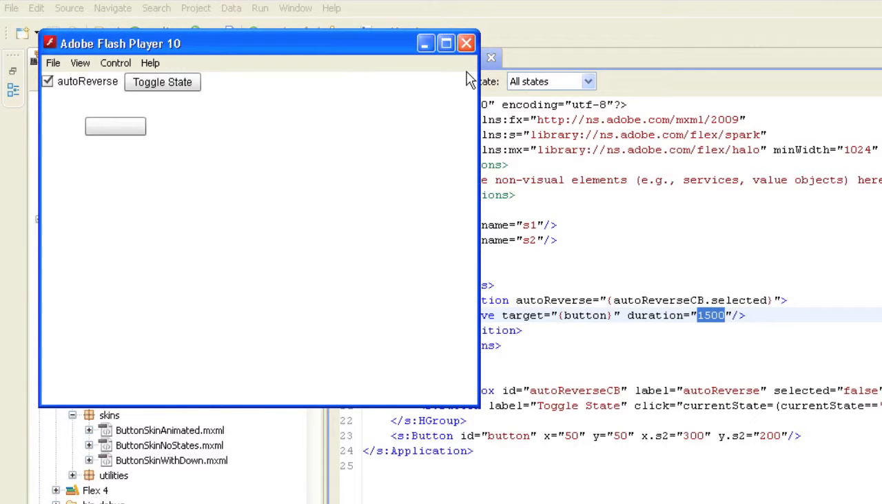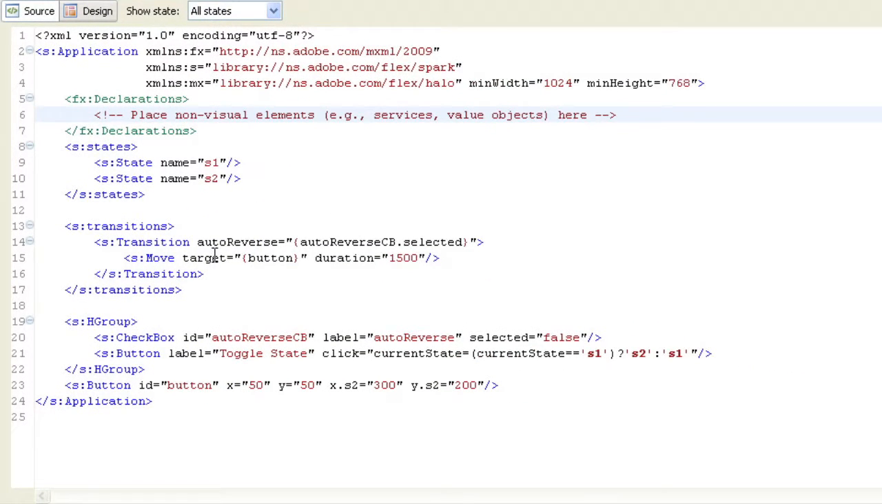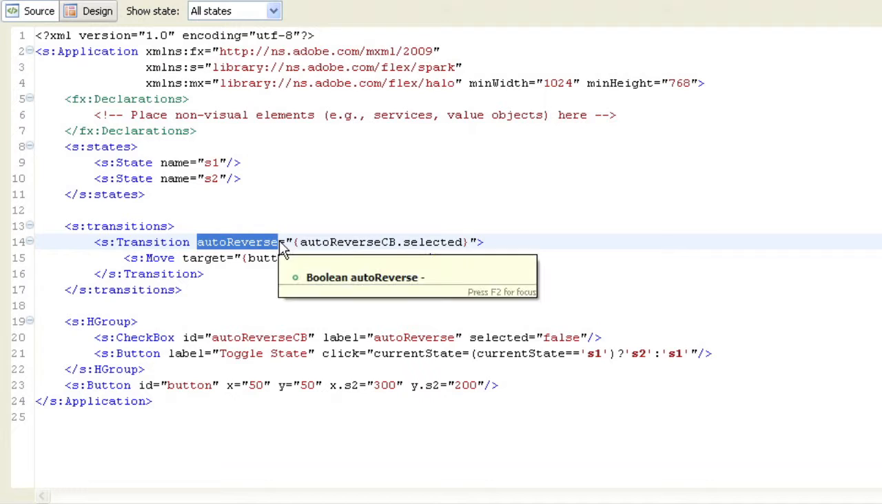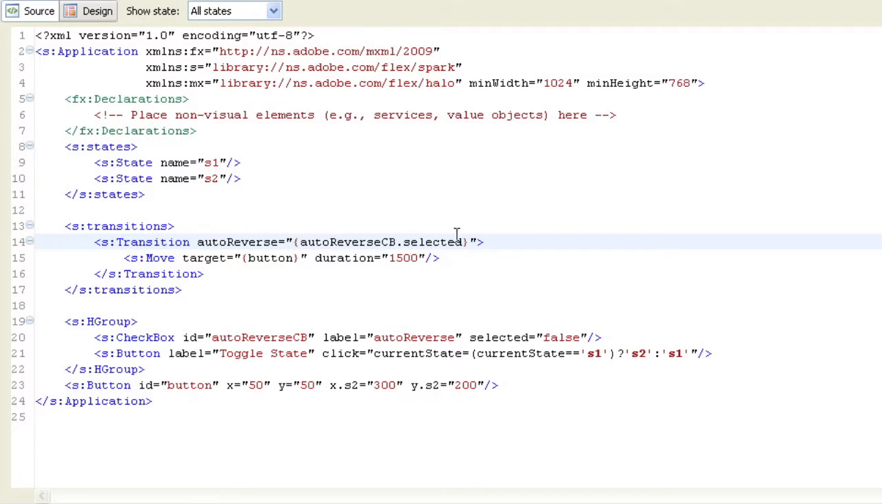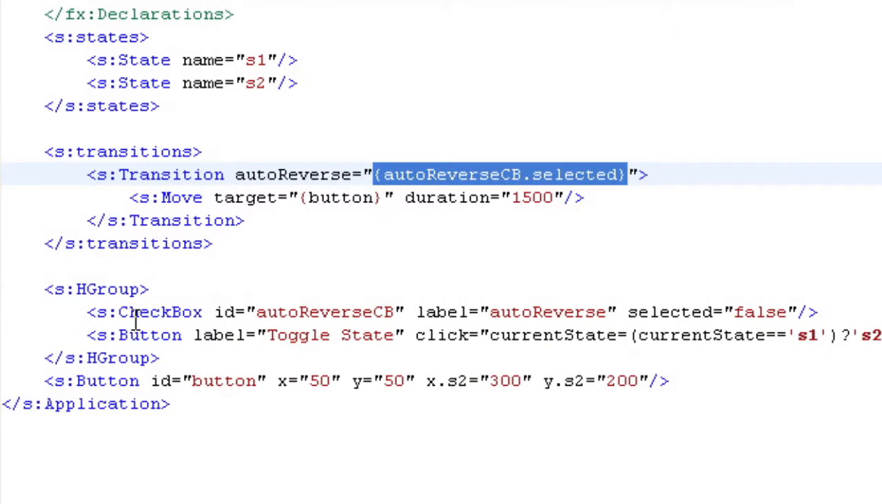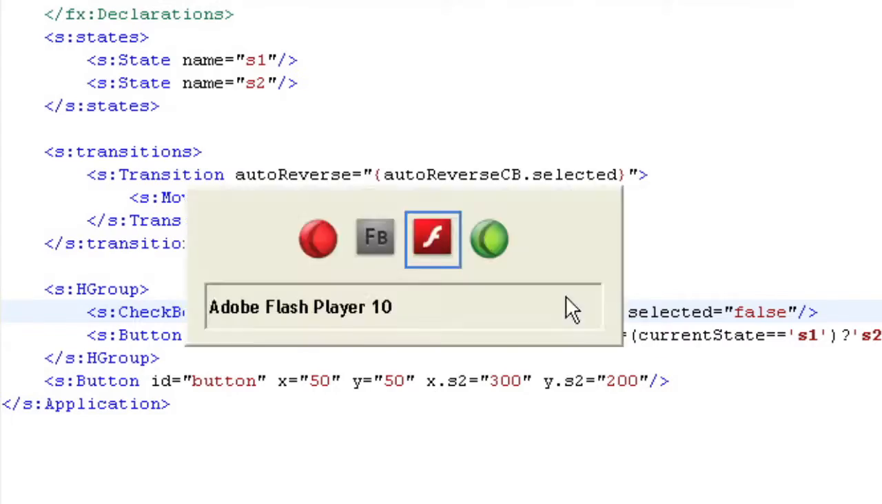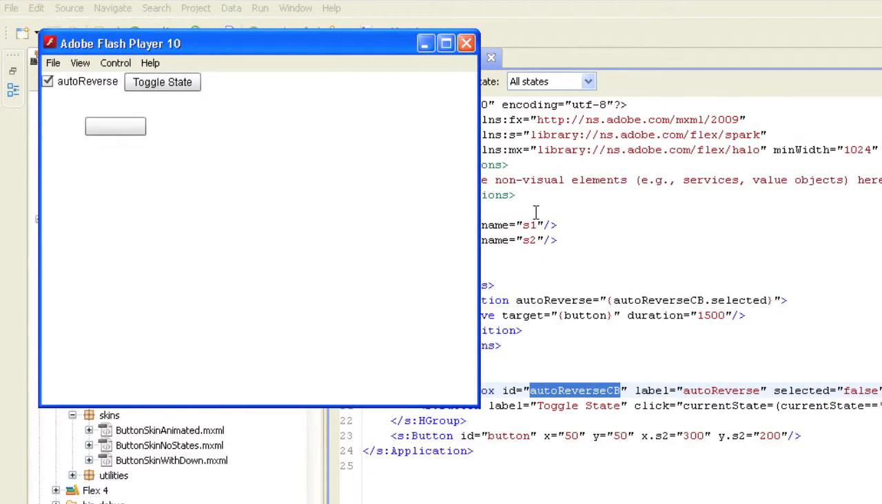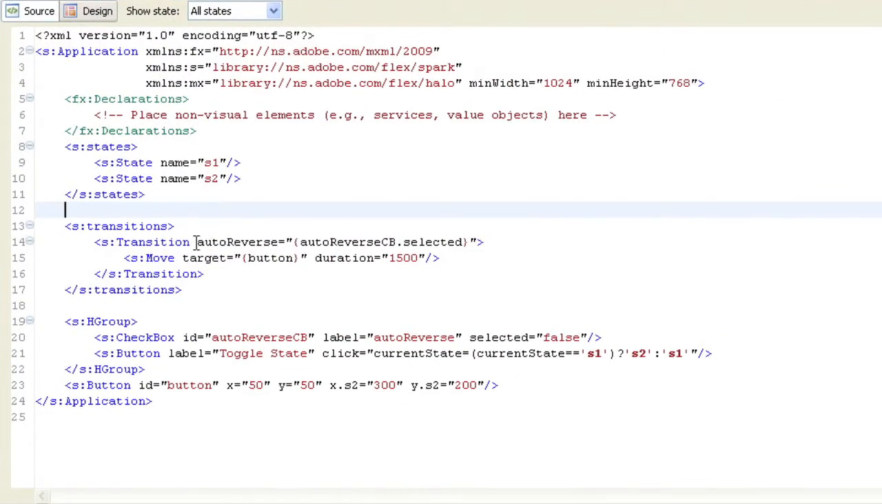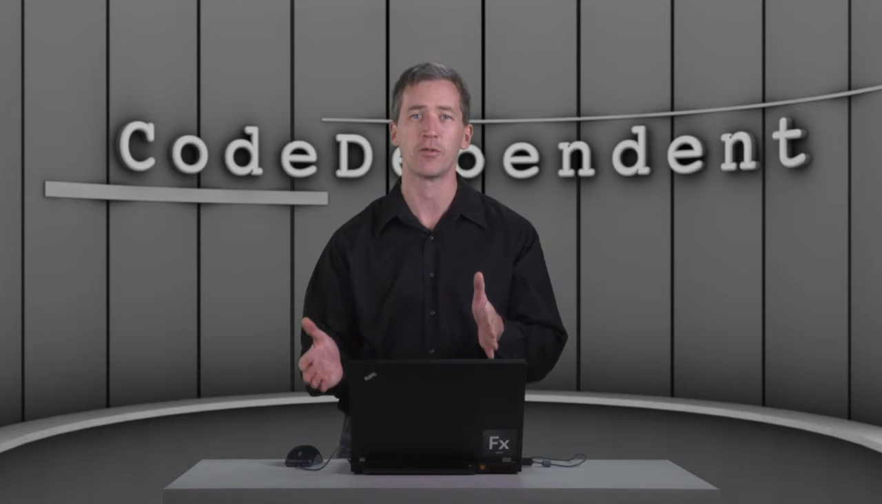This is called the autoReverse capability. It's enabled by simply setting the value of the autoReverse property, a new property on transition, to true. In this case, we're picking up that property by data binding to the selected property of our checkbox. Down here we have a checkbox defined that says, do they want autoreversing? We've given it a property name here. We didn't select it by default, but if you toggle it by simply selecting the checkbox, then the autoReverse property will be true, and we will automatically reverse on the fly for you.